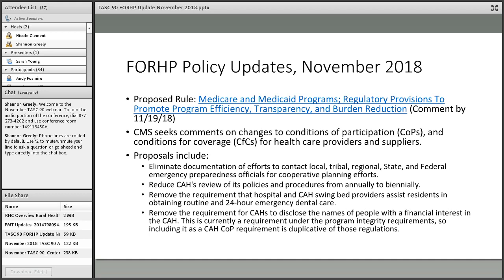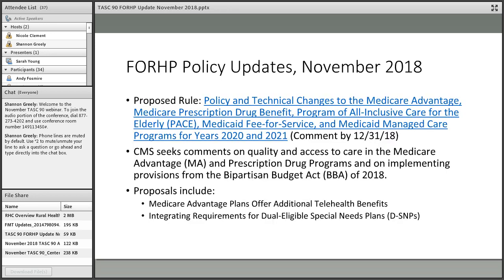So first, we have a proposed rule where the comment period closes next Monday, where CMS is seeking comments on proposed changes to the conditions of participation and conditions for coverage for a variety of healthcare providers and suppliers. There were several cost-specific items included in the policy changes they were seeking comment on. And for all of these policy updates, of course, you can get more details in the monthly policy updates that are part of our Rural Route newsletter and the weekly FORHP announcements.